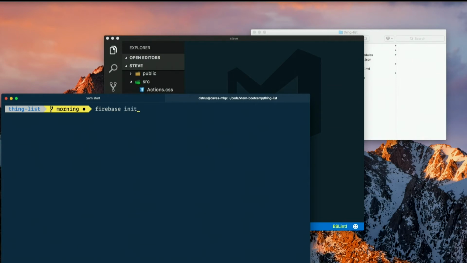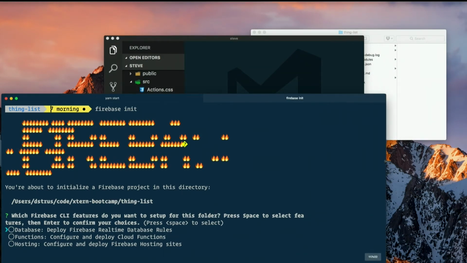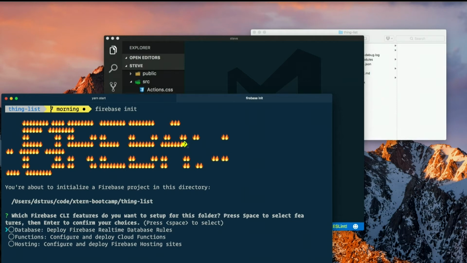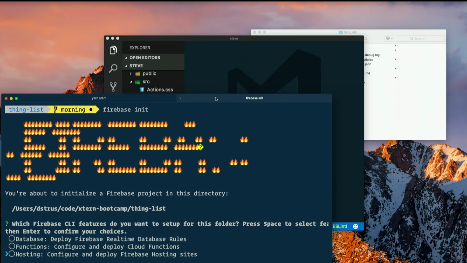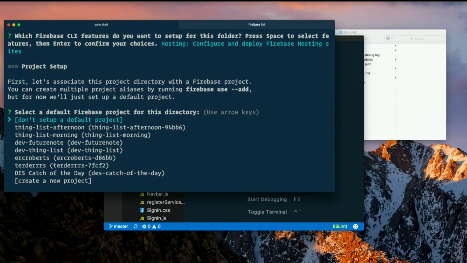Firebase init, a lot like git init. Oh man, look at that. It's some fire. Man, kids and their fire emoji. Oh, we got a question mark in there. You're about to initialize a Firebase project in this directory. Which Firebase CLI features do you want to set up for this folder? Press space to select features, then enter to confirm your choice. We already have a database and functions, it's hosting we want. Right? Hosting, enter.